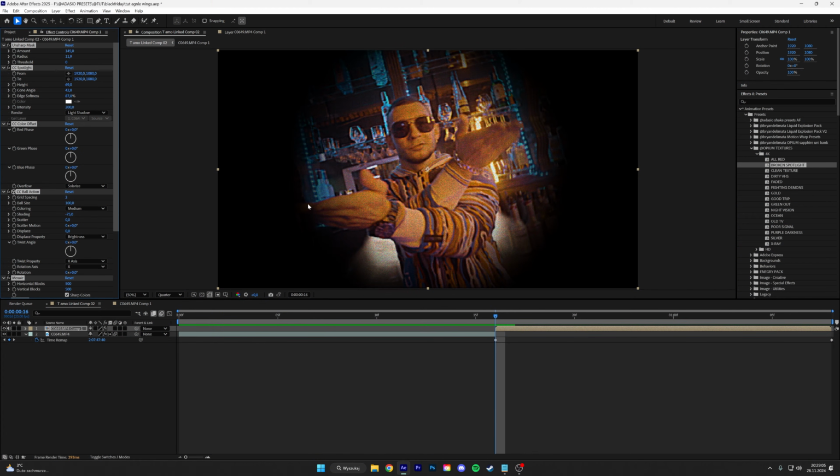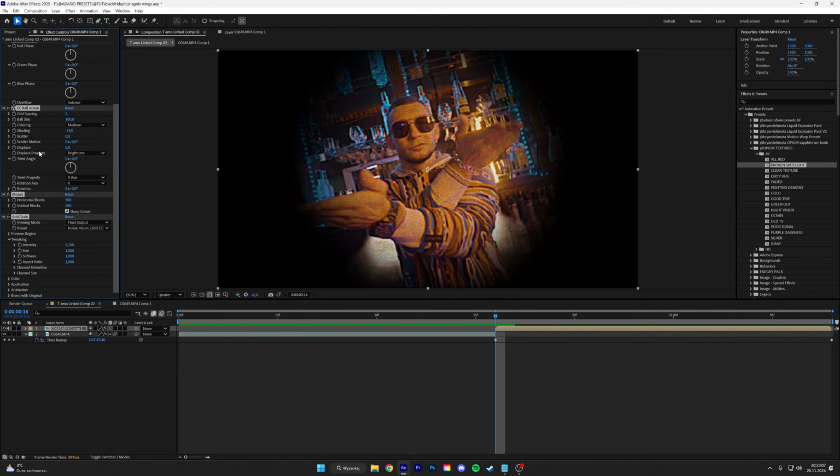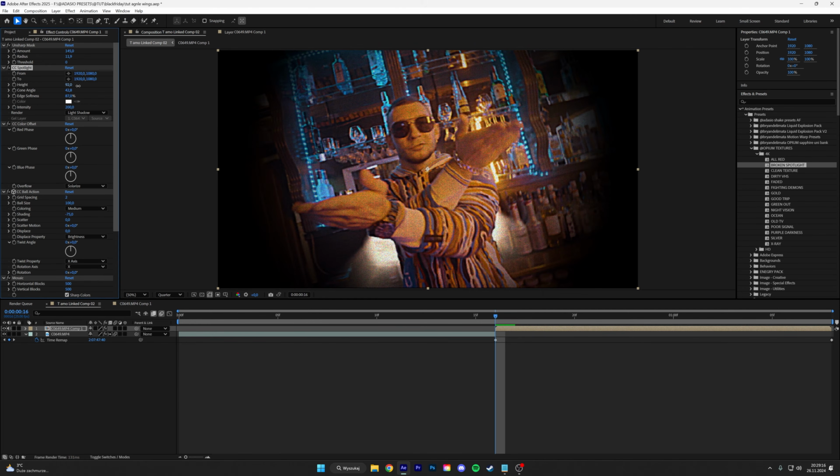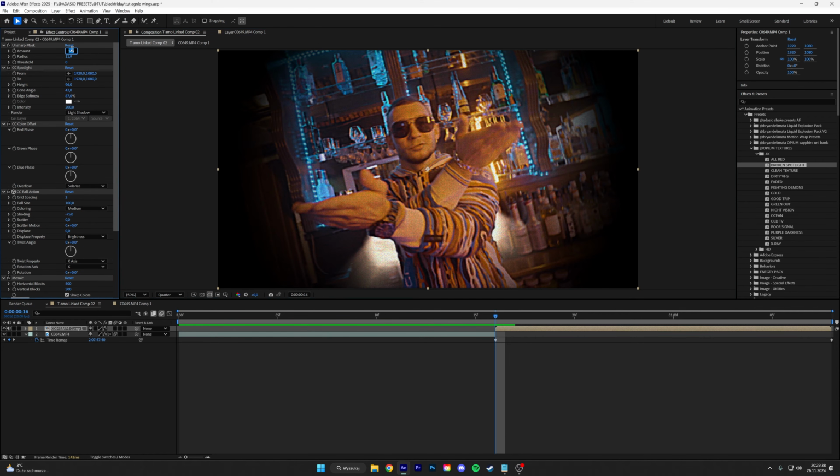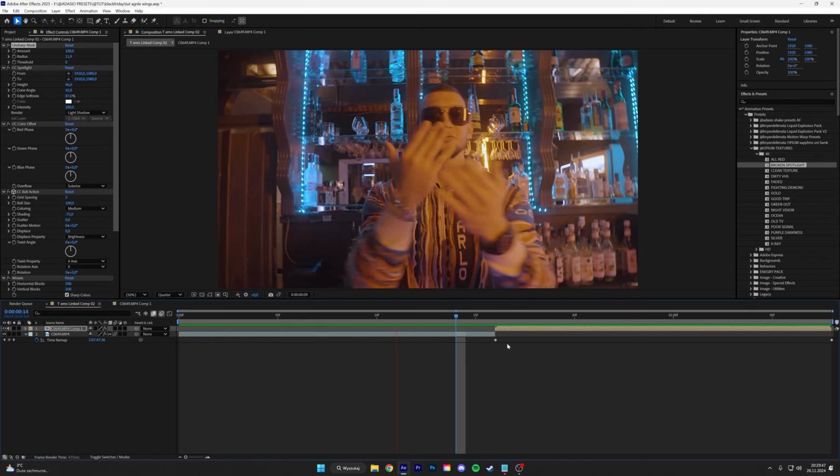Pick that one and maybe change a bit the spotlight, tweak the grain like 4, put less on short mask. Now we have something like that.